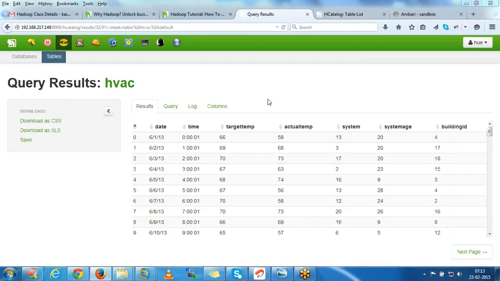We can create the table by using HCatalog, instead of writing HDFS commands, create Hive table, and loading commands. So this is the easy way to load the data, through the browser itself. Previously we have seen the HDFS commands, create Hive table, and load. Through the browser, we can also easily load it.